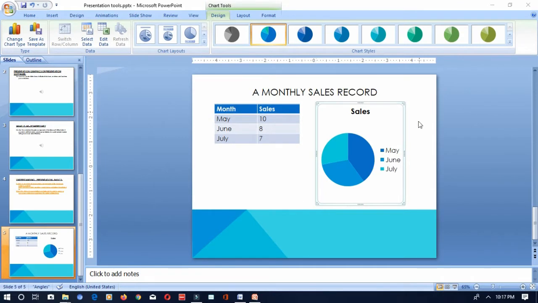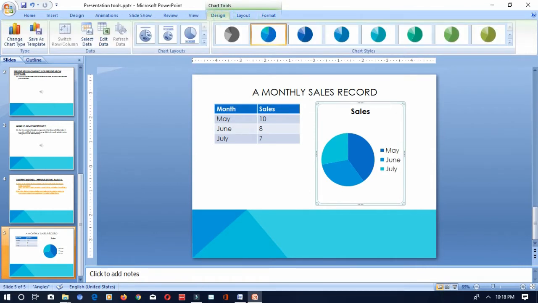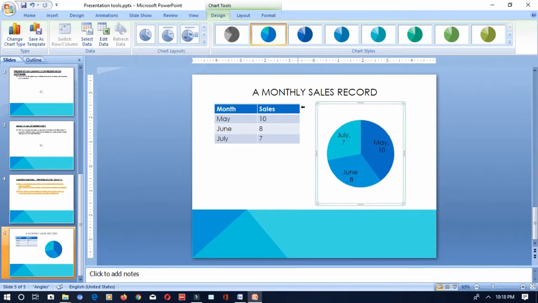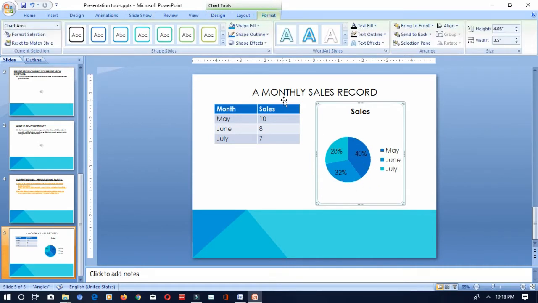Now can you see the pie chart has been created for the table which you have created, the monthly sales record. If you want to change the design, layout and format of this particular chart, you can change it. If you click on the chart, these 3 tabs will be available under chart tools: the design tab, layout tab and format tab. So you can change the design, layout and format of this chart. Over here, can you see the layout? If you wanted to see the percentage like this, see, percentage 28, 32, 40, you can change the layout, design, and you can format the chart also.